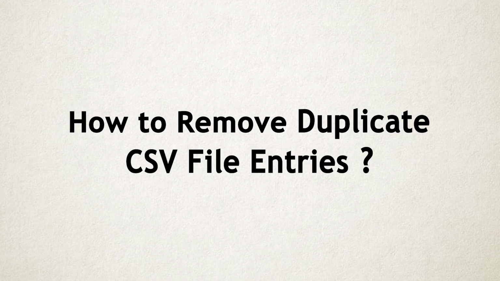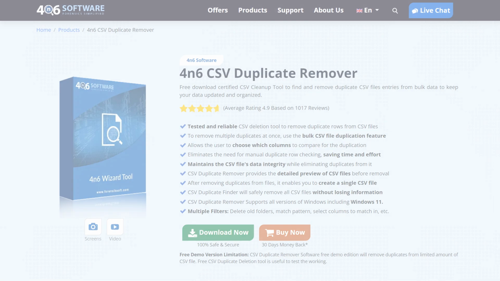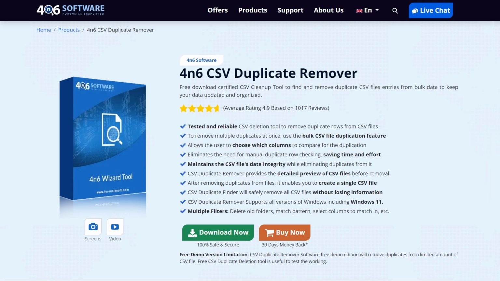How to remove duplicate CSV file entries in bulk. In this tutorial, we will show you the step-by-step process to remove duplicate CSV file entries in bulk using Forensic CSV Duplicate Remover software. To install the Forensic CSV Duplicate Remover software, download it from the link in the video description.